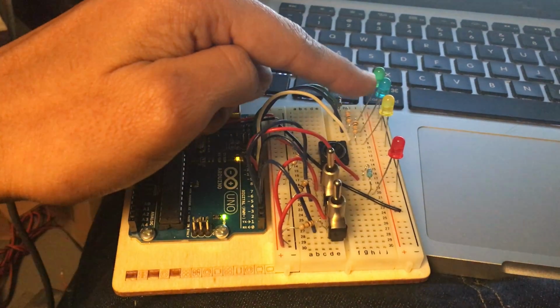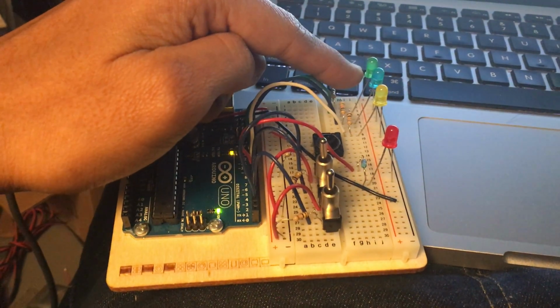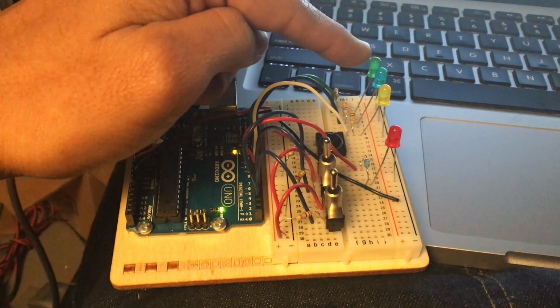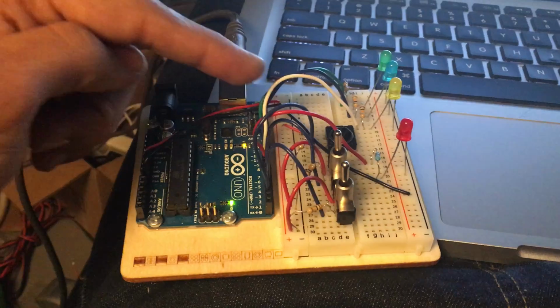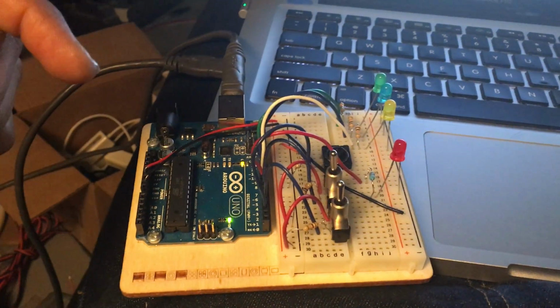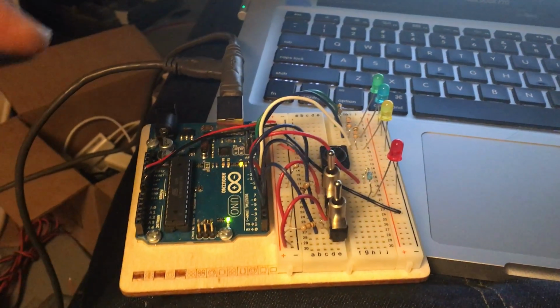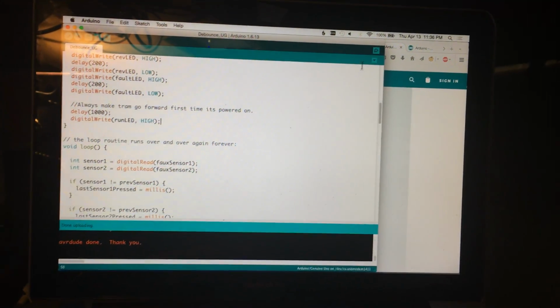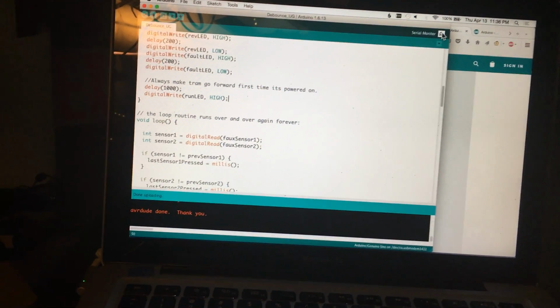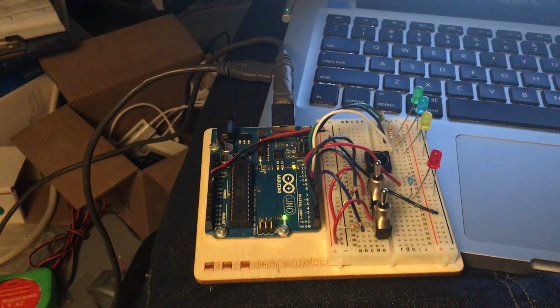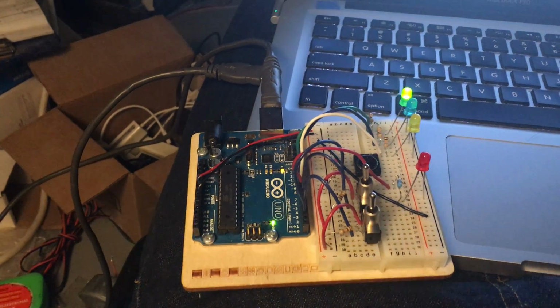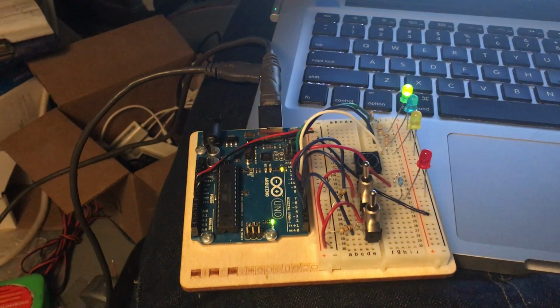So the blue and yellow LEDs just act as indicators of in which direction the tram would go depending on the sensors. So let's see how this works. Once I start the serial monitor, the sketch initializes, and you will see the lights just blinked and the green light started.